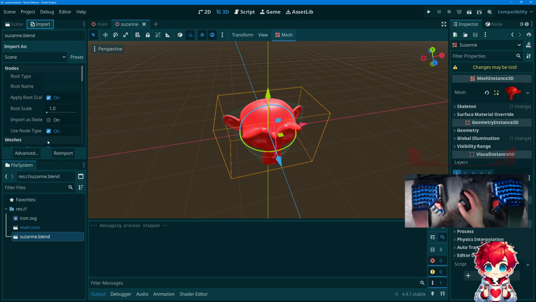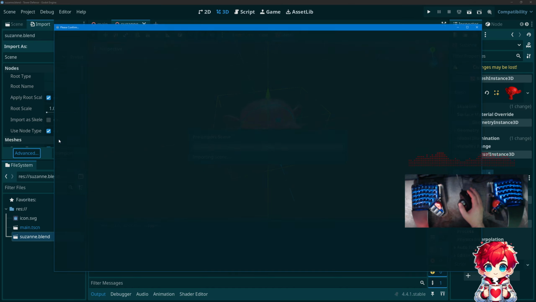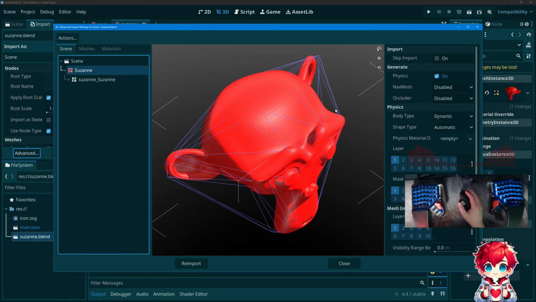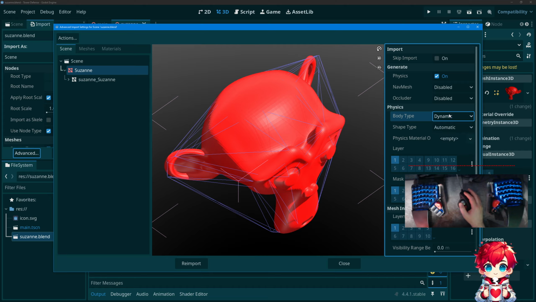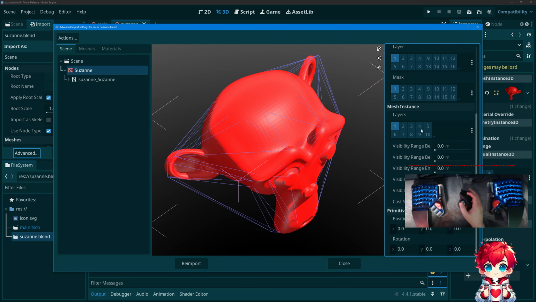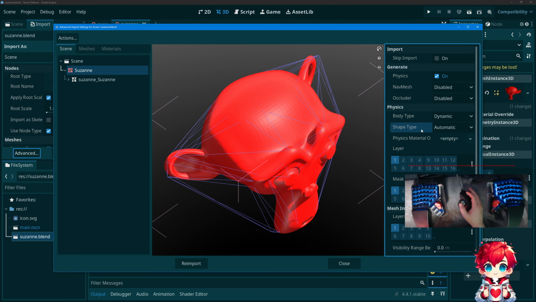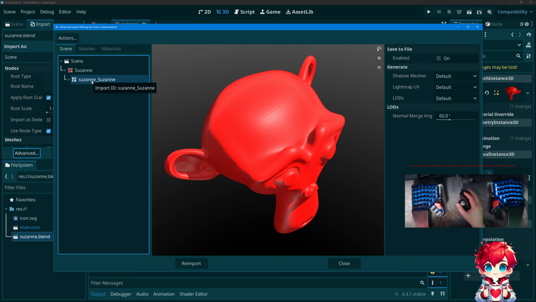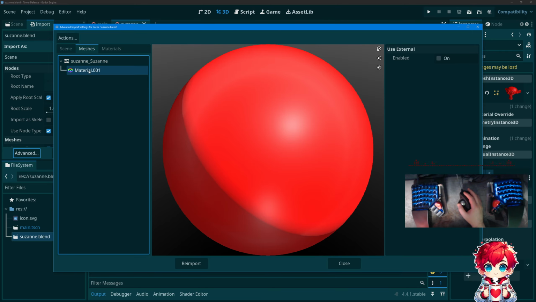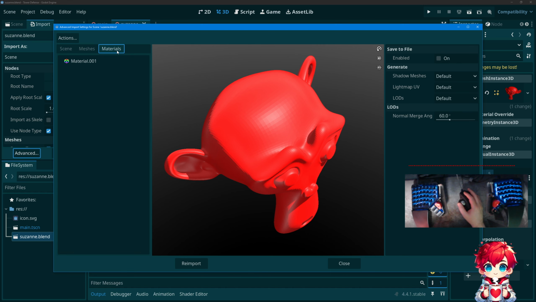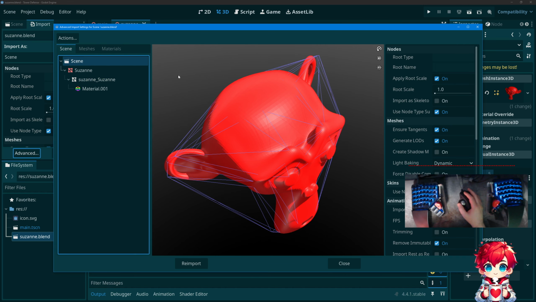Okay, so let's look at the import details. We'll go back to advanced. Let's see what we can do with this. Right, so we have this. We turned on physics generate. And then we said body type is dynamic. We have automatic shape type selection. Interesting. Meshes. And there's our material. Okay, that's fine.